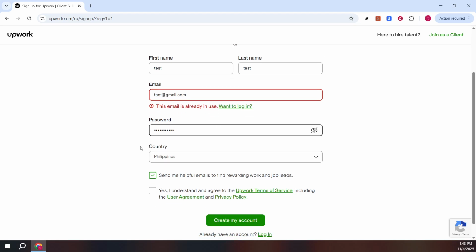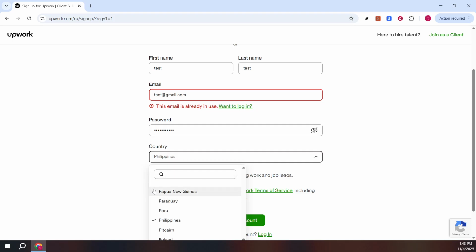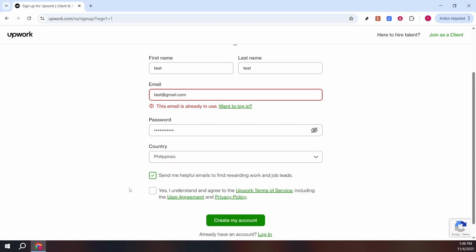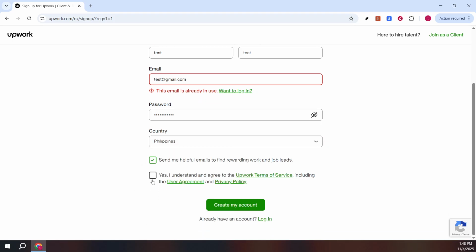Before you hit the Create My Account button, you'll see a section regarding the Upwork user agreement. Make sure you read through the agreement carefully. It's always a good idea to be fully aware of the terms and conditions you're agreeing to when joining any platform. If you agree, check the respective box. Now you're ready to click on Create My Account.